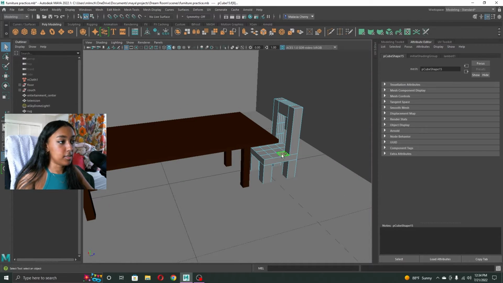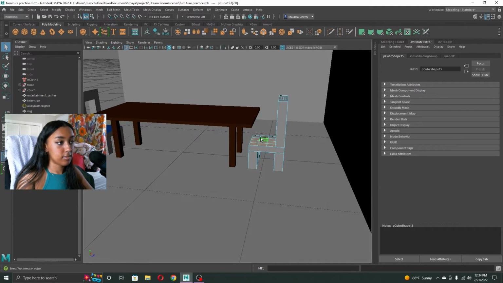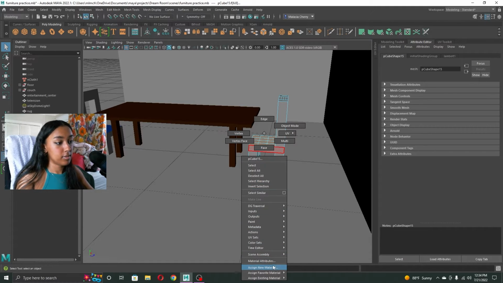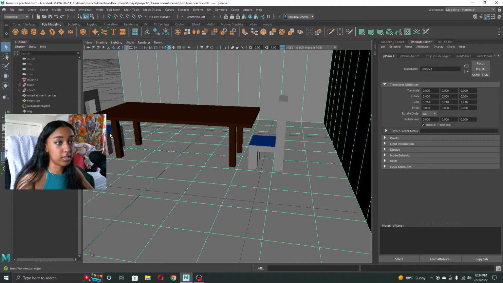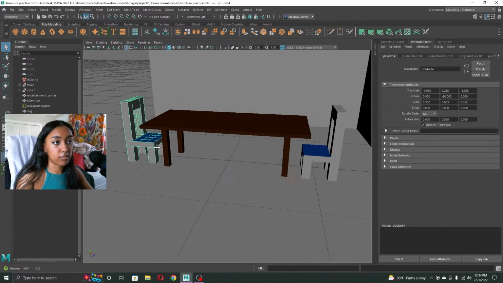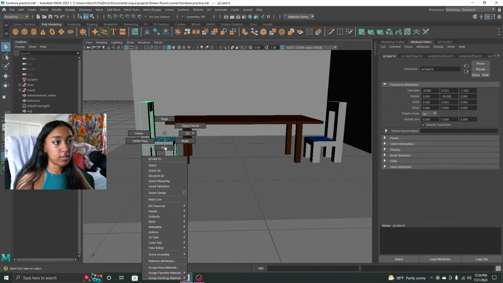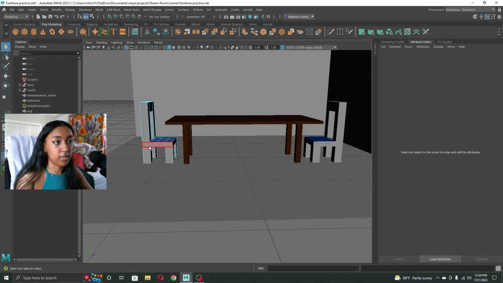And I'm going to do the same thing for this guy. Press the faces. Assign existing material, which is standard surface 4. That's our most recent surface. And then for the rest of this, I'm going to also click face.